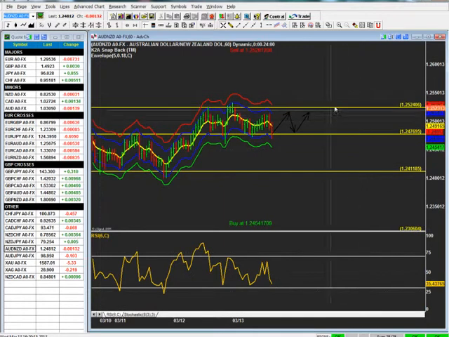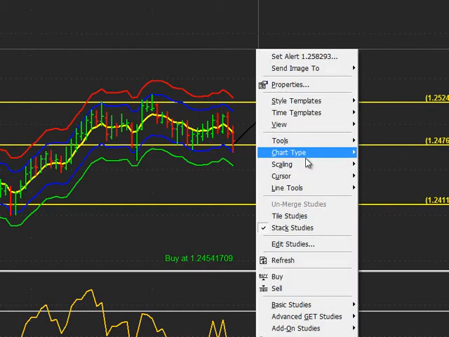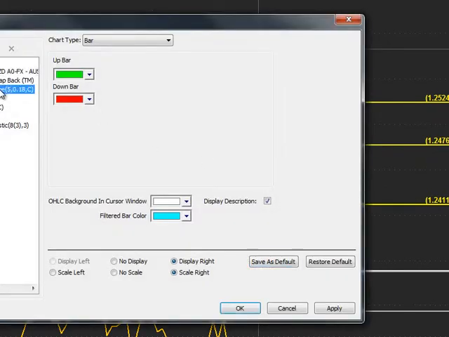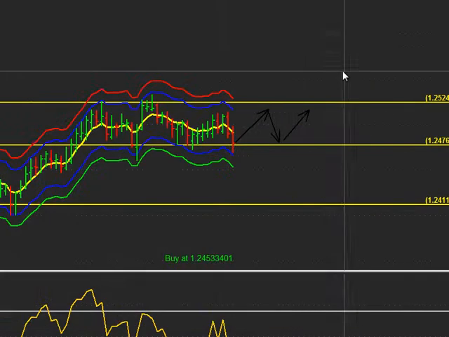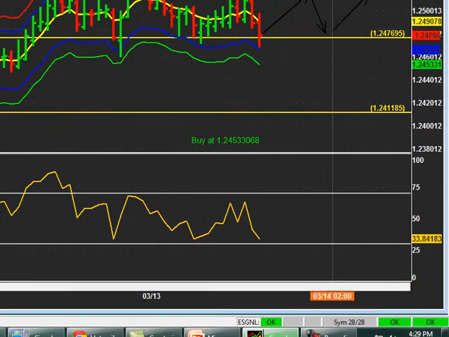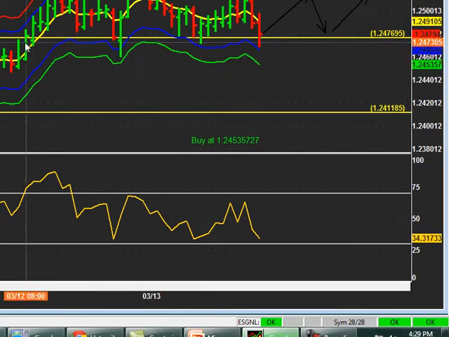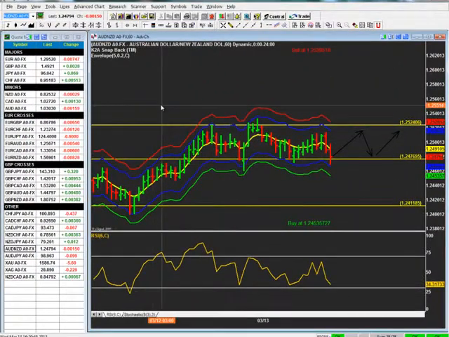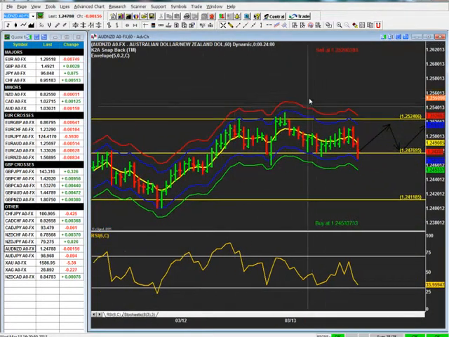Okay. If you're looking to make the envelope a bit tighter or bigger, you go right click, edit studies, and you change this figure. Put 0.20. Click OK. Now it's a bit bigger. So when it touches there, you buy, buy, buy, buy, and here you sell, sell, buy, yeah, buy. Okay. And also it's better if you use the horizontal levels as well.